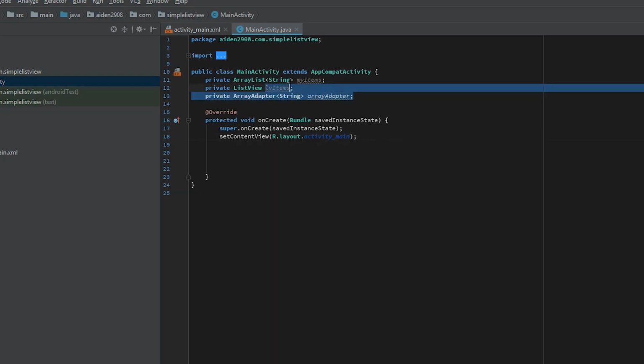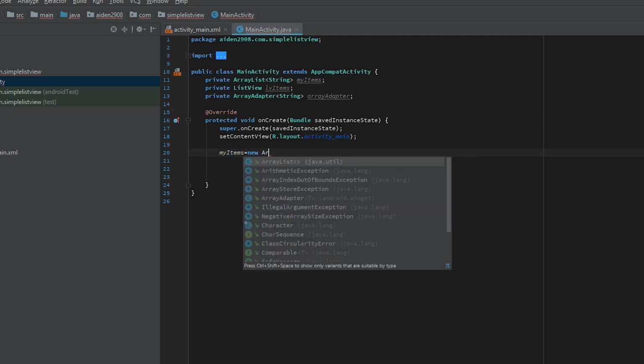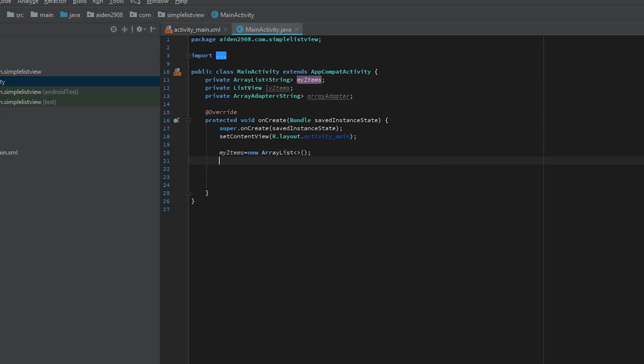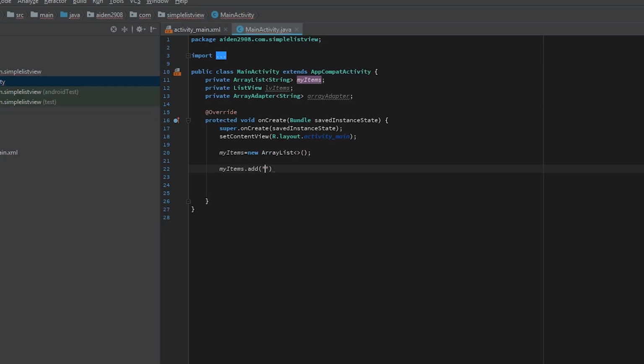Once we have declared the 3 variables, what we're going to do is initialize them. I'm going to initialize the string array first. So myItems equals new ArrayList, and I'm going to add some items in there. So add pen, book, hook.